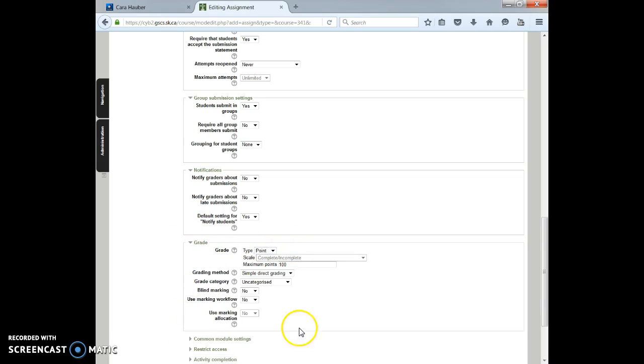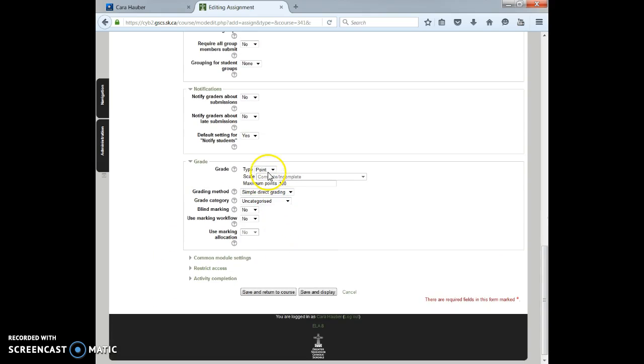The grade one is another one you're going to need to get into. Do you want them to have a point out of 100, out of 20, out of 25? You could have a scale, and here are the different types of scales that are put in. You know, the GSCS Common Grading Scale might be something you're using if you're in our division. Unsatisfactory, satisfactory, outstanding, or none. Maybe you just want them to hand in the assignment just to show that they can upload an assignment.